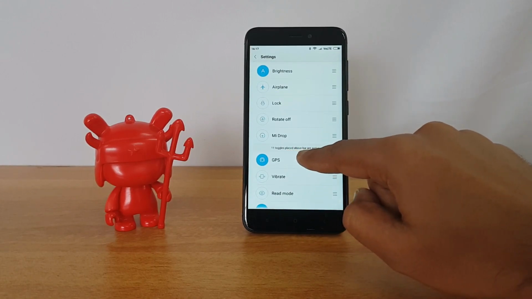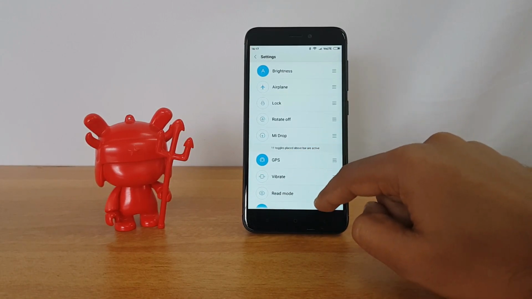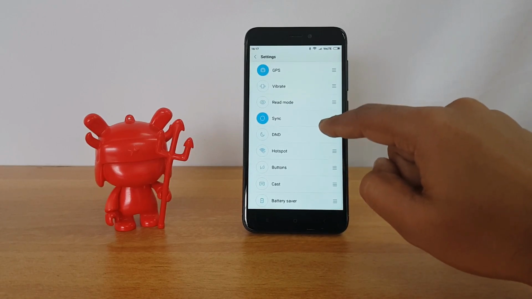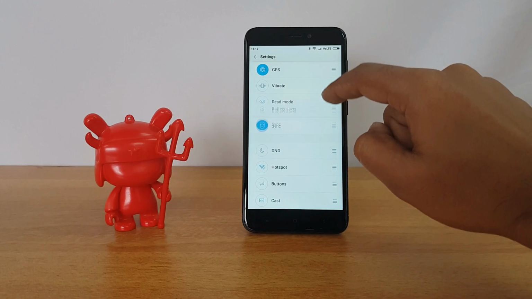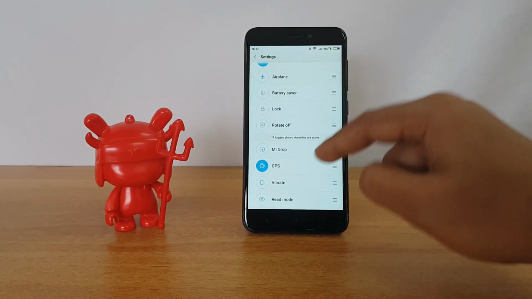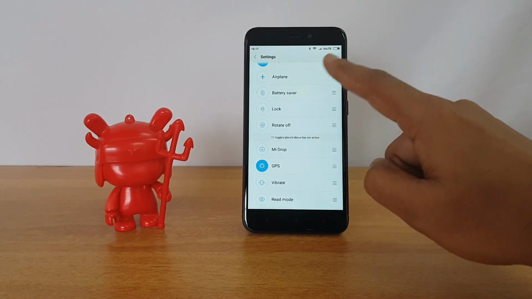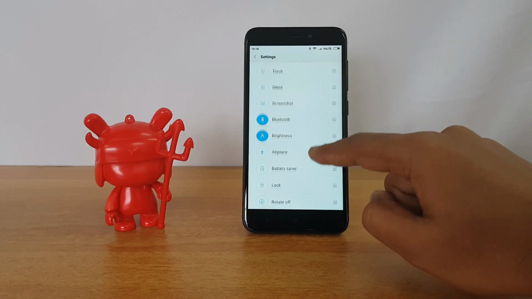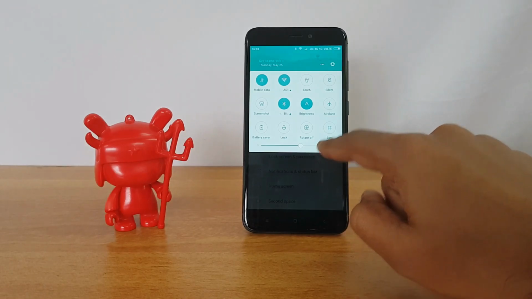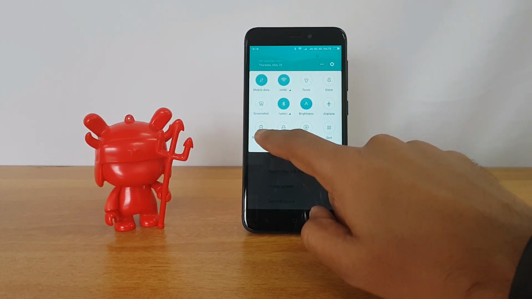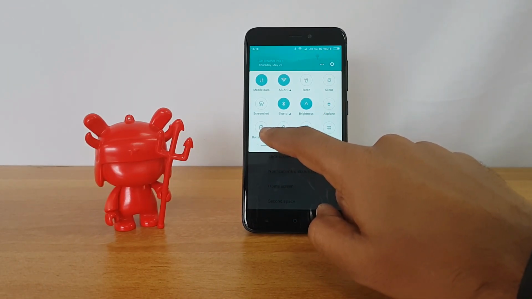Below you can see 11 toggles placed above the bar are active and below are not active. So if you want a particular one, for example battery saver, you can just drag and bring it to the top and one of the icons will go to the bottom. So 11 icons will be available, and once you're done you can just go back and the new icons will be available in the settings bar. So you can see here battery saver has been added to the quick toggles.